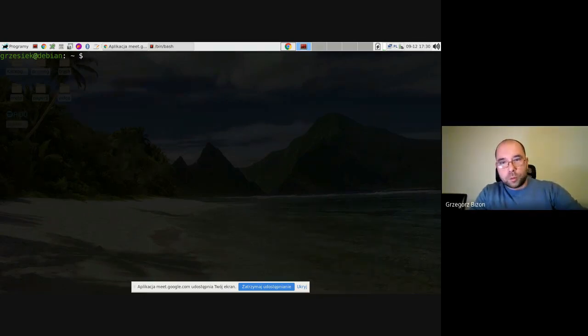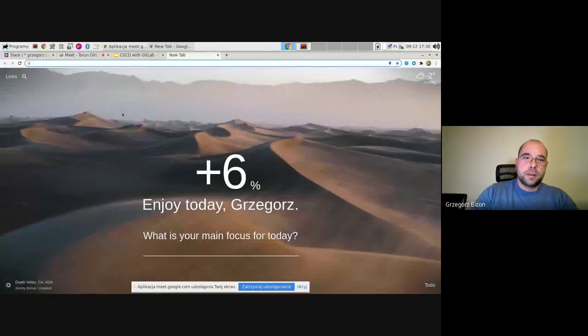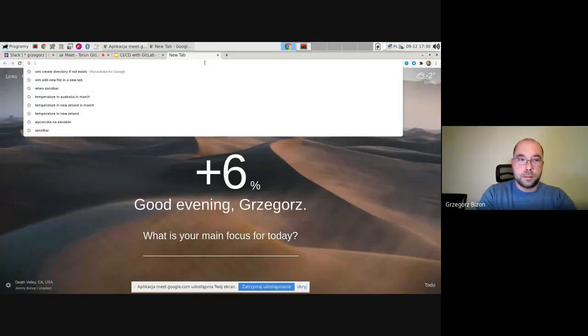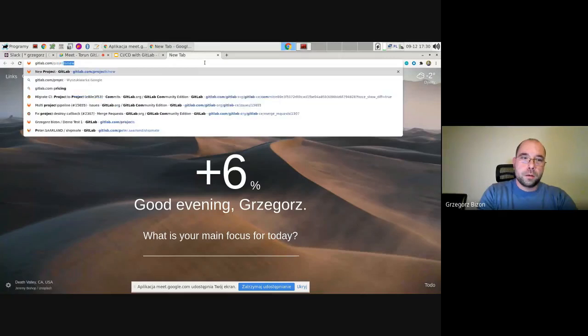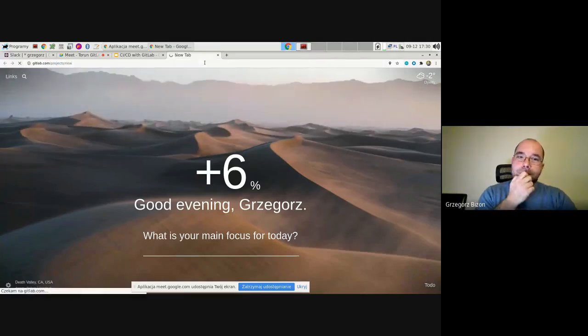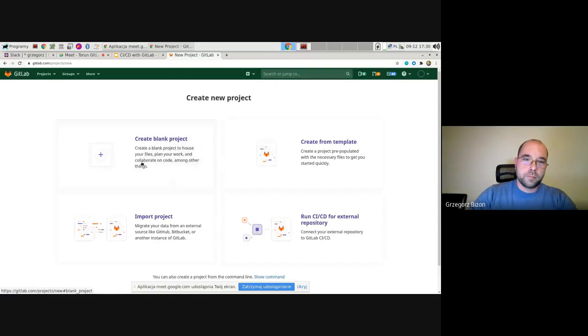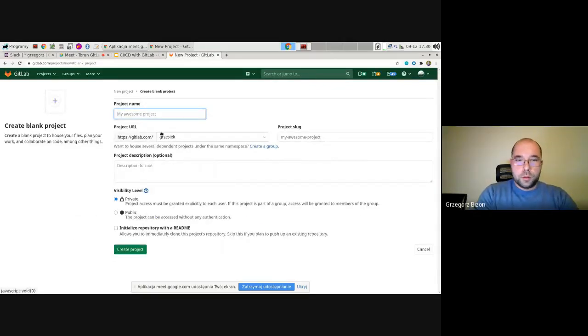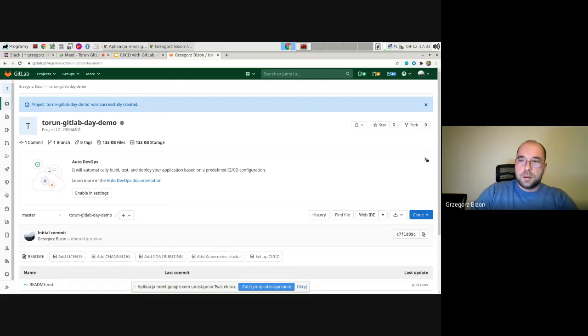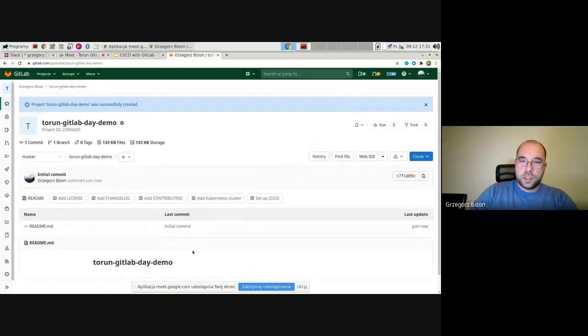So let's go to GitLab. We are going to create a new project, Torun GitLab day demo. Okay, I'm going to make it a public project and initialize it with a README so it's easier to clone it. Okay, so that's a new project. It's empty, it only has a README.